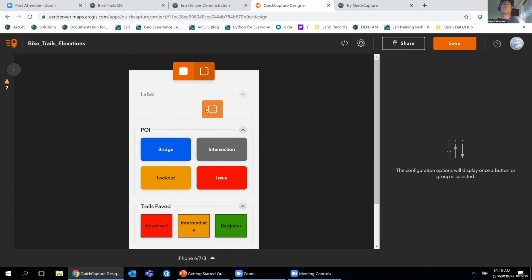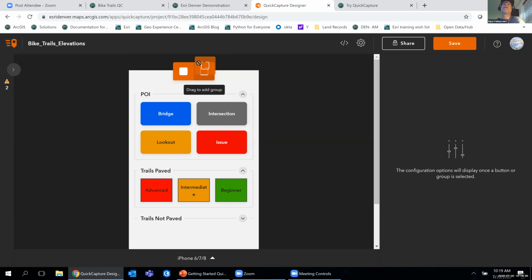I can add more groups in here if I want. I can also add more buttons in here if I want to different groups. Okay, but the important thing here is to note that it's looking at your feature layer, it's looking at the structure of your feature layer and just putting it all in here.